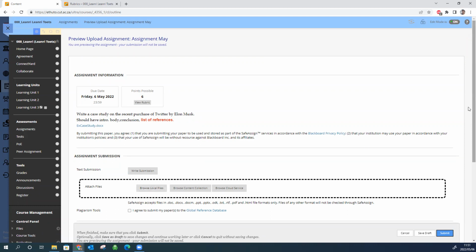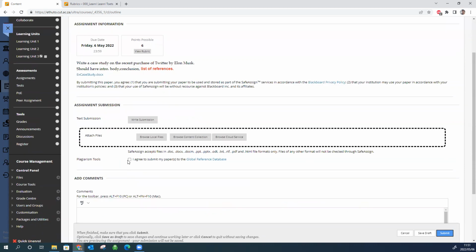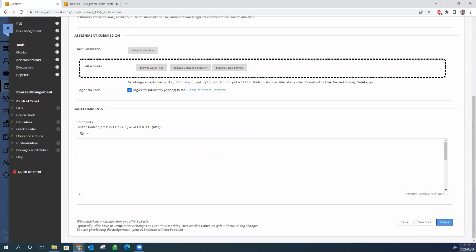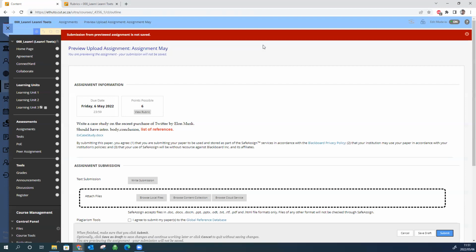And then they just put in their submission. If you check for plagiarism, they have to check and say, I agree, because of course it is still their intellectual property. They have to agree that it goes into the database. And they can put in their comments and submit. Okay, so that is assignments.